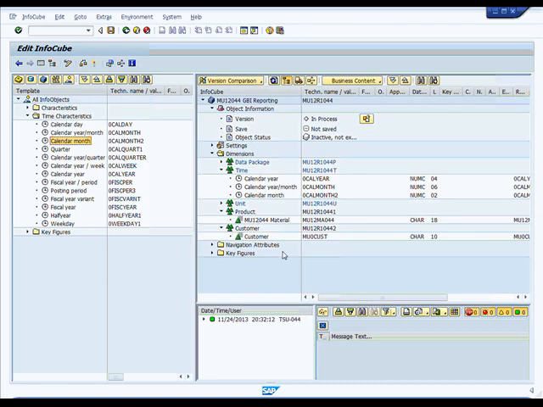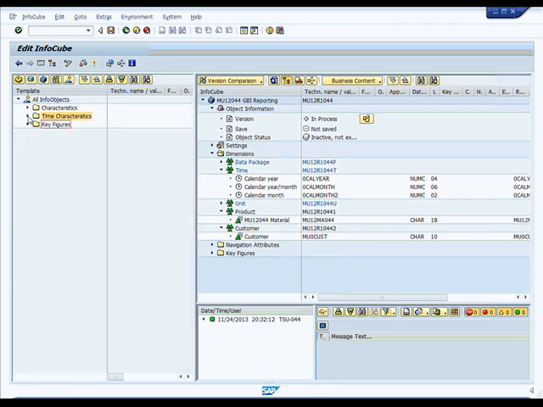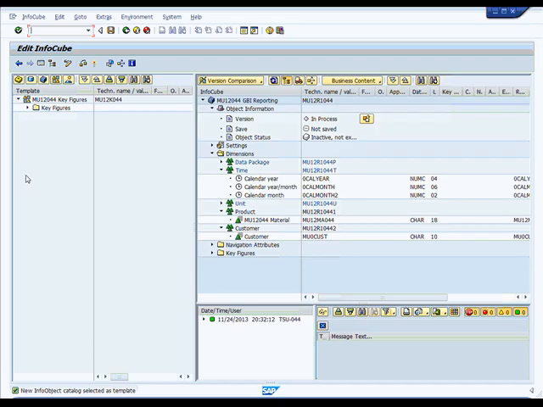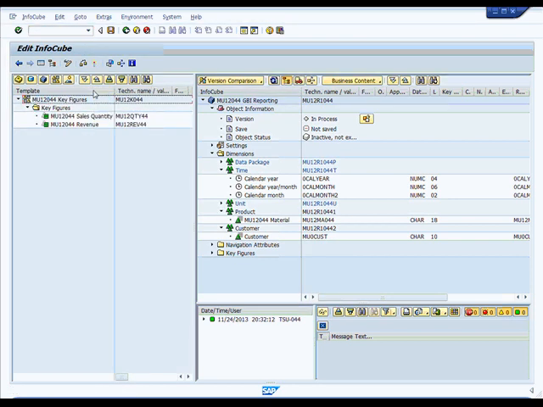Okay, next we are going to choose the key figures. And if you remember, we have defined two of them. These are the sales quantity and the revenue. So now we want to add these two to the key figures in here.